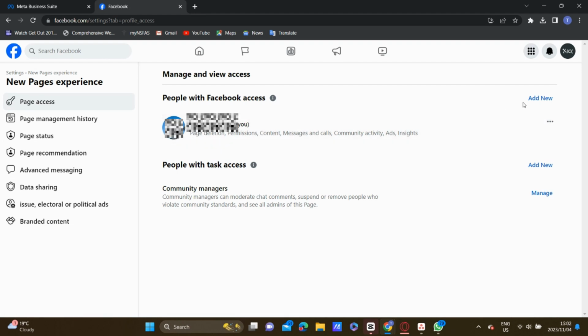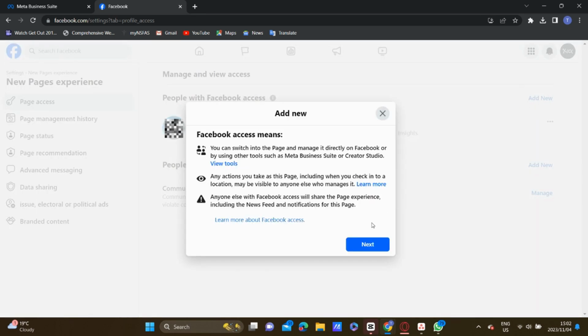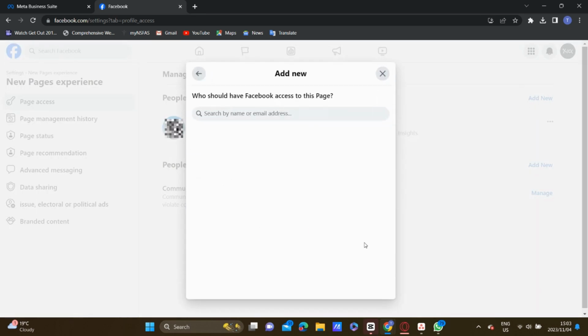So from here, you can add people that are going to be able to have access to your Facebook. So if you want to add someone else to have access to your Facebook, to administrate your Facebook, you can go ahead and click on add new right there. Just click on next. And then you'll search the person's profile on there.